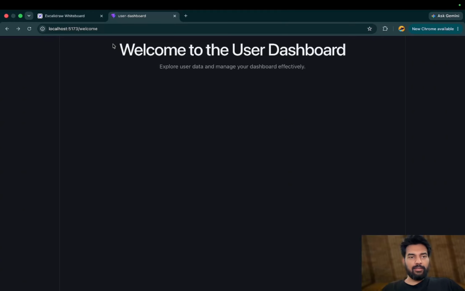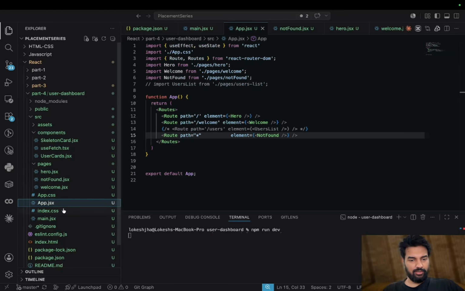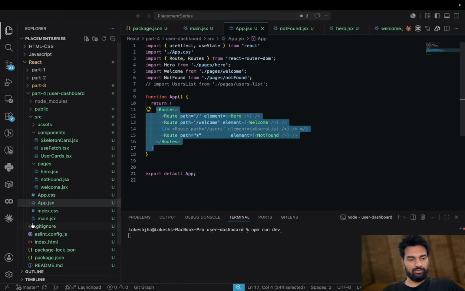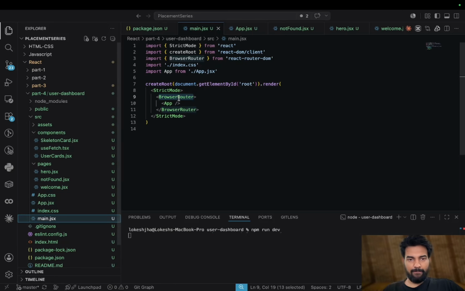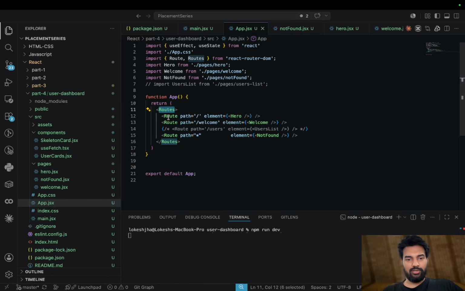Okay, this was just a demo of how the routes work. Here we added the routes. So the first thing we did, we wrapped the whole project inside the browser router, so it now has the capability to read the URLs. And inside this app.jsx, we have added routes. Here we are handling all the paths. Now it seems more understandable, simple, I think.